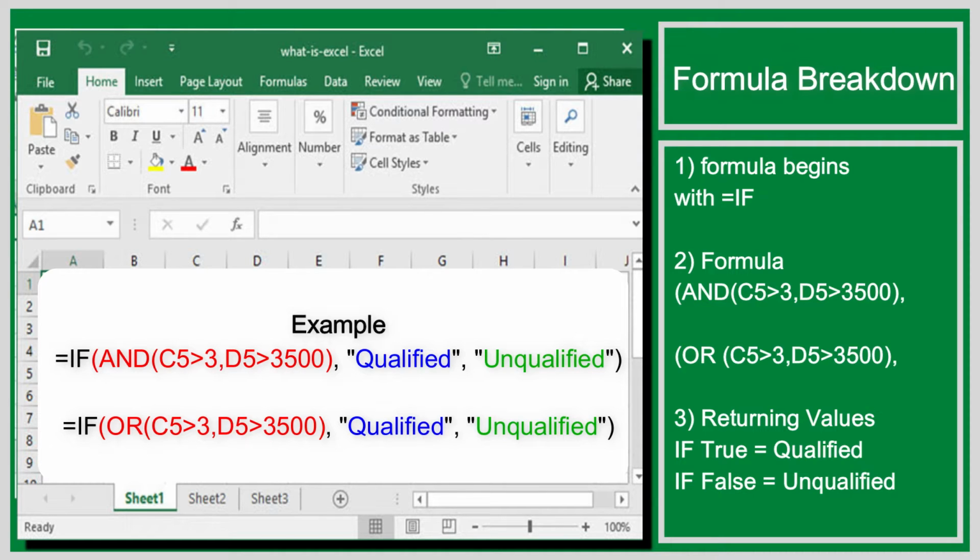Okay, so let's look at the top formula, and it basically says if C5 is greater than 3 and D5 is greater than 3500, then we will return a qualified. If it does not meet both specifications, then Excel will return an unqualified.